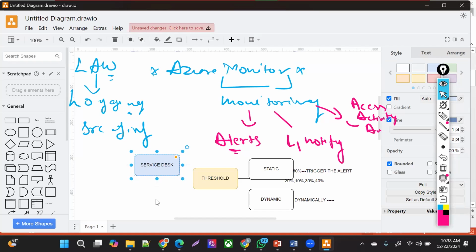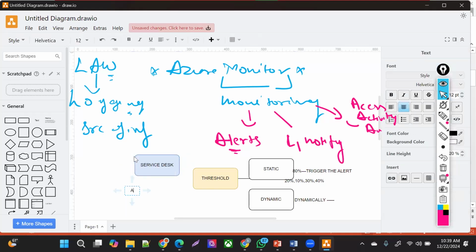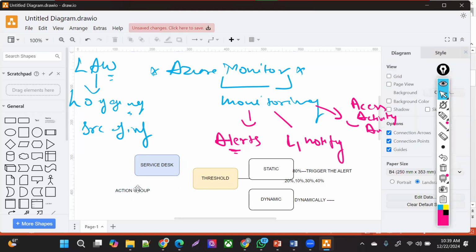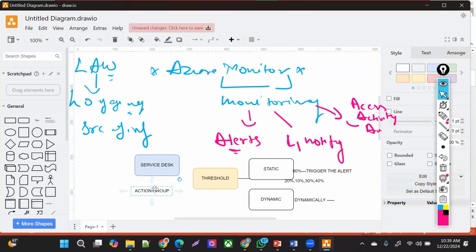Now I want the same thing. How can I do that? For that, I'm going to create one action group here. And that action group, in this action group, I will provide an email ID, and whenever that incident triggers, send out an email to this particular email ID to notify them, right?